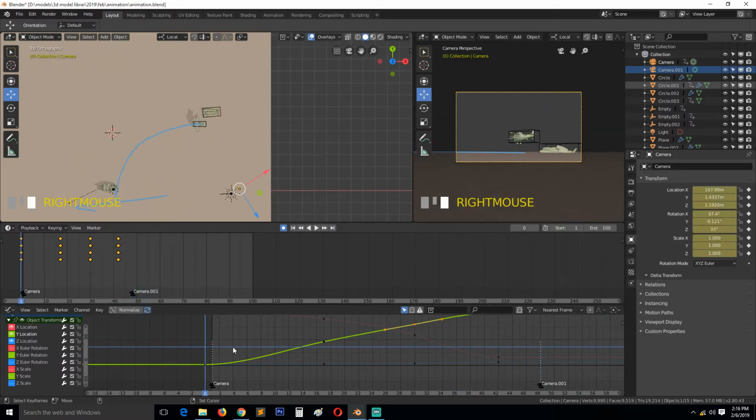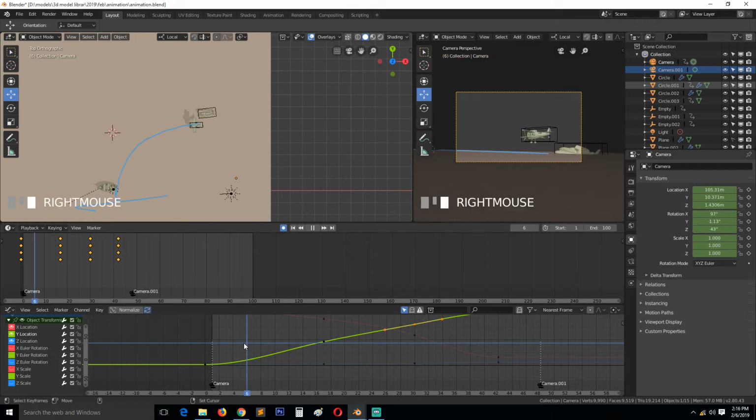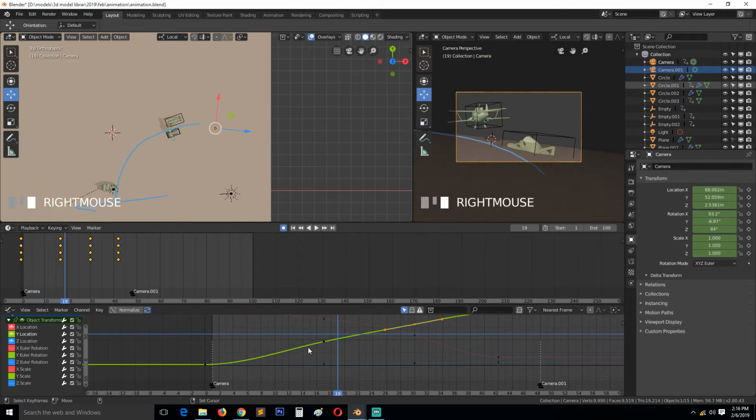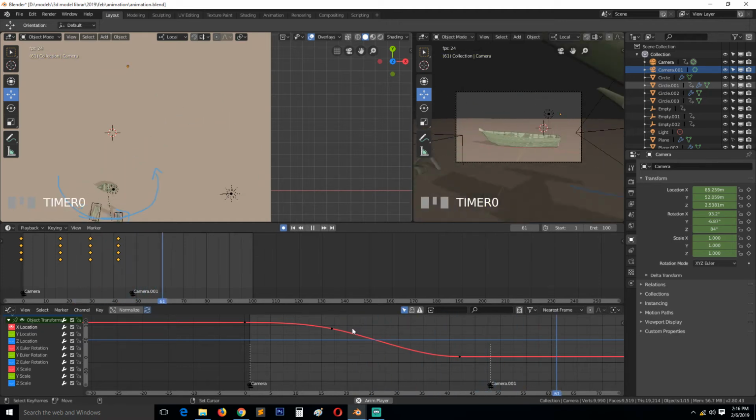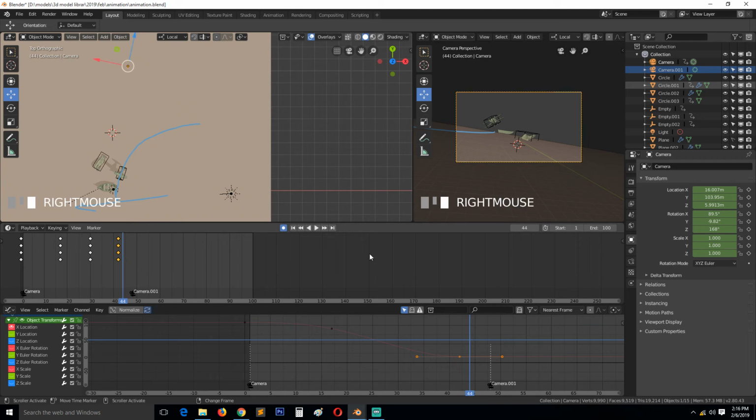So the curves should be a bit smooth to have smooth movements. So let's see this here. You can even delete some of the keys if they are causing a lot of trouble. So let's first end this here, this timeline here.